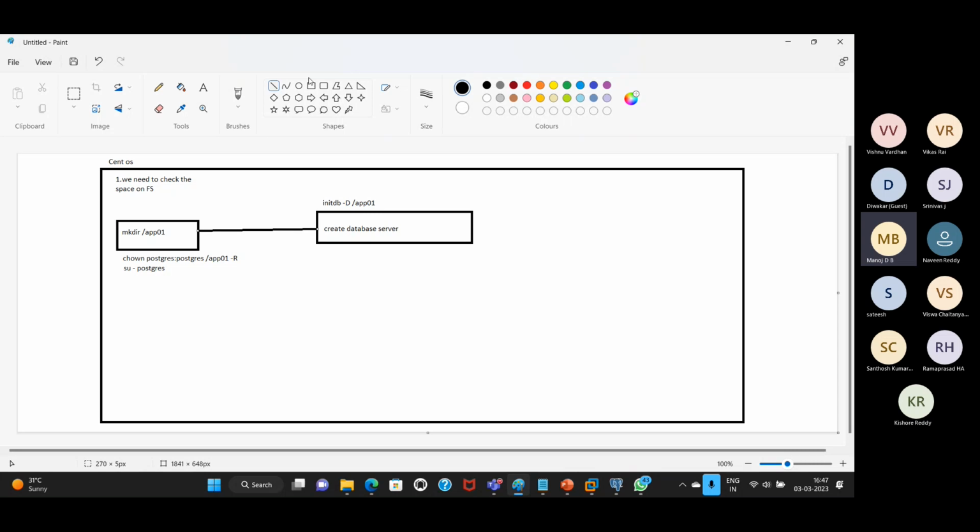Okay, the next thing is, once we initialize, what are all the things that will be there in app01? It will be there in the config file, some table space folders. All the things will come under app01. I will tell you later. Each and every file and folder I'm going to explain.